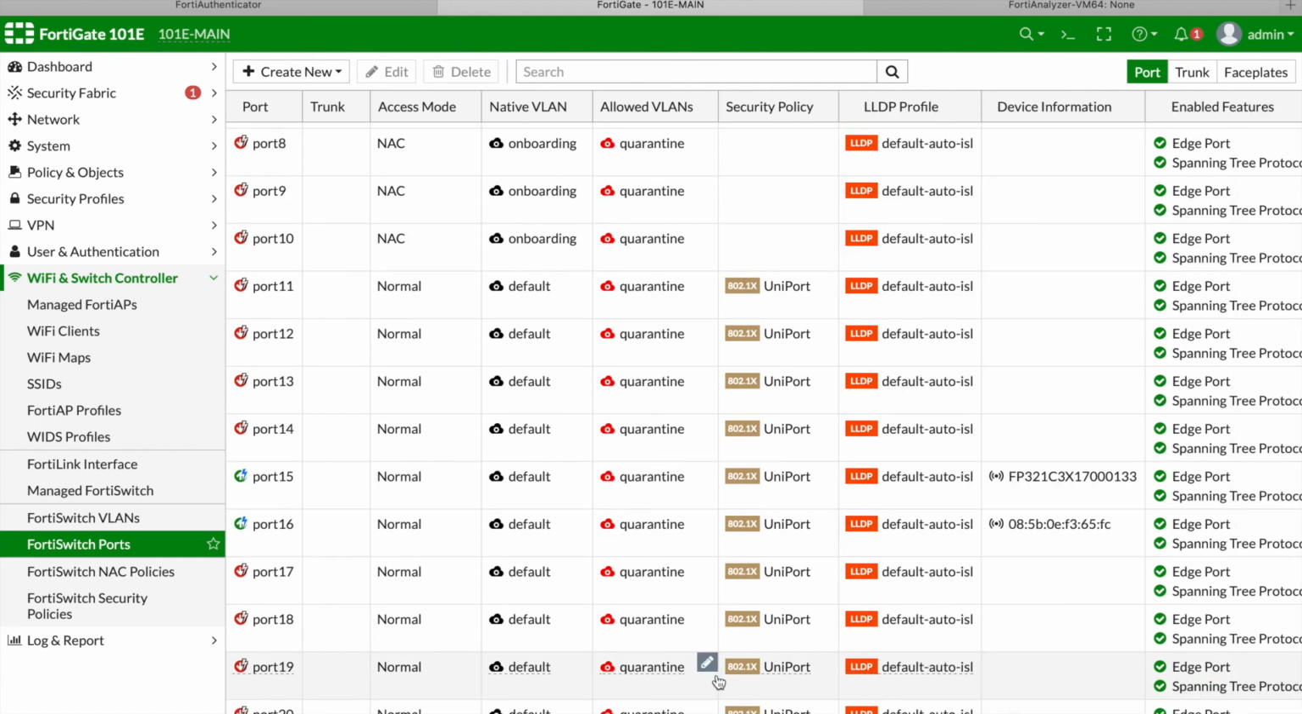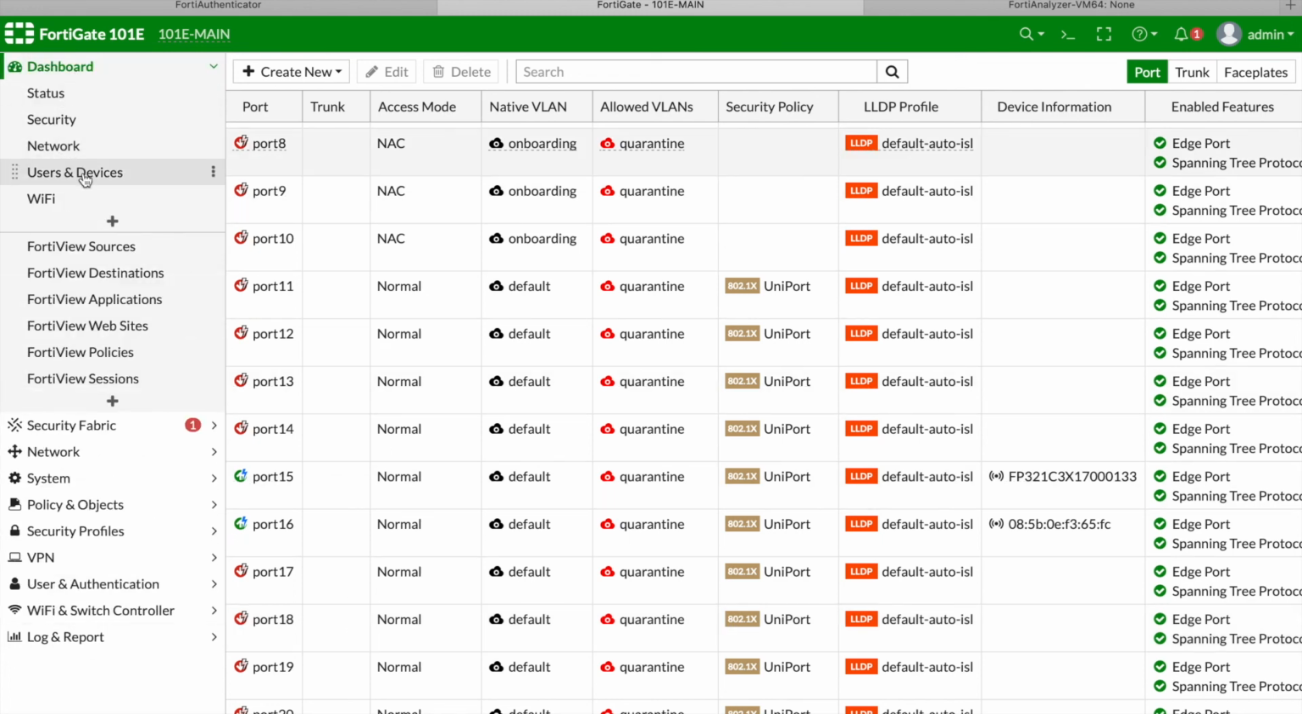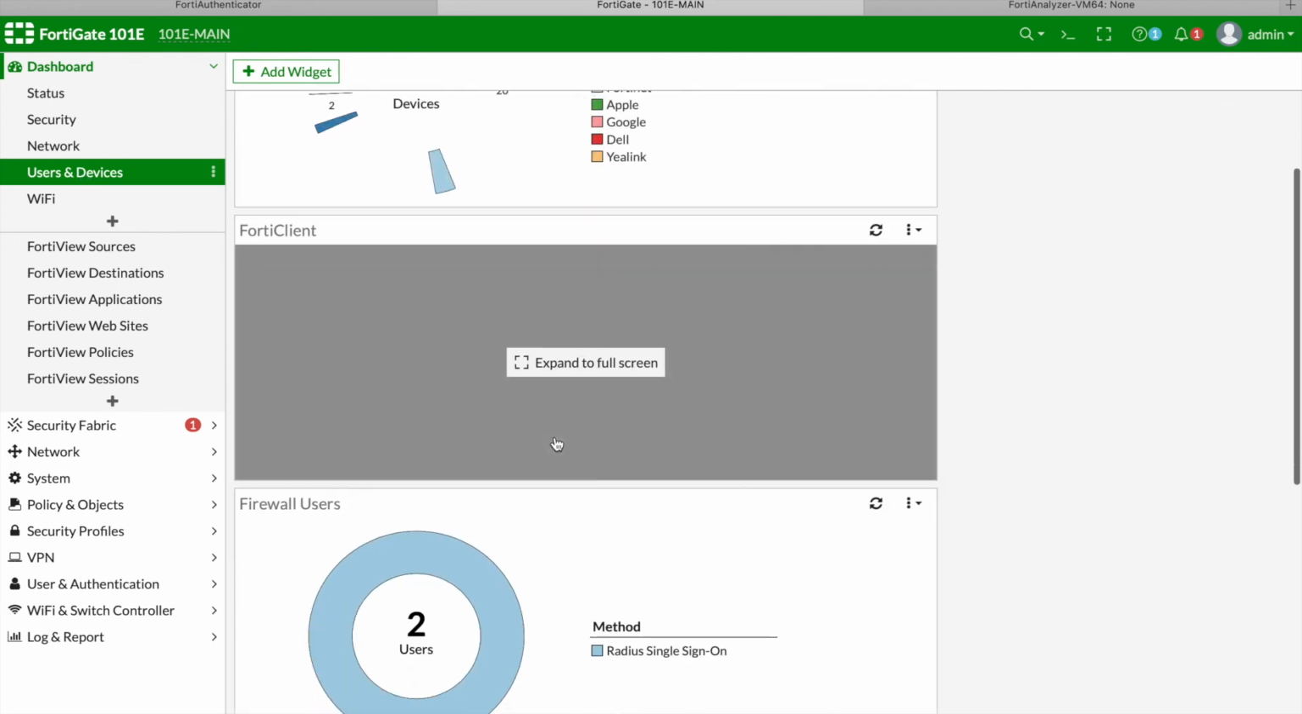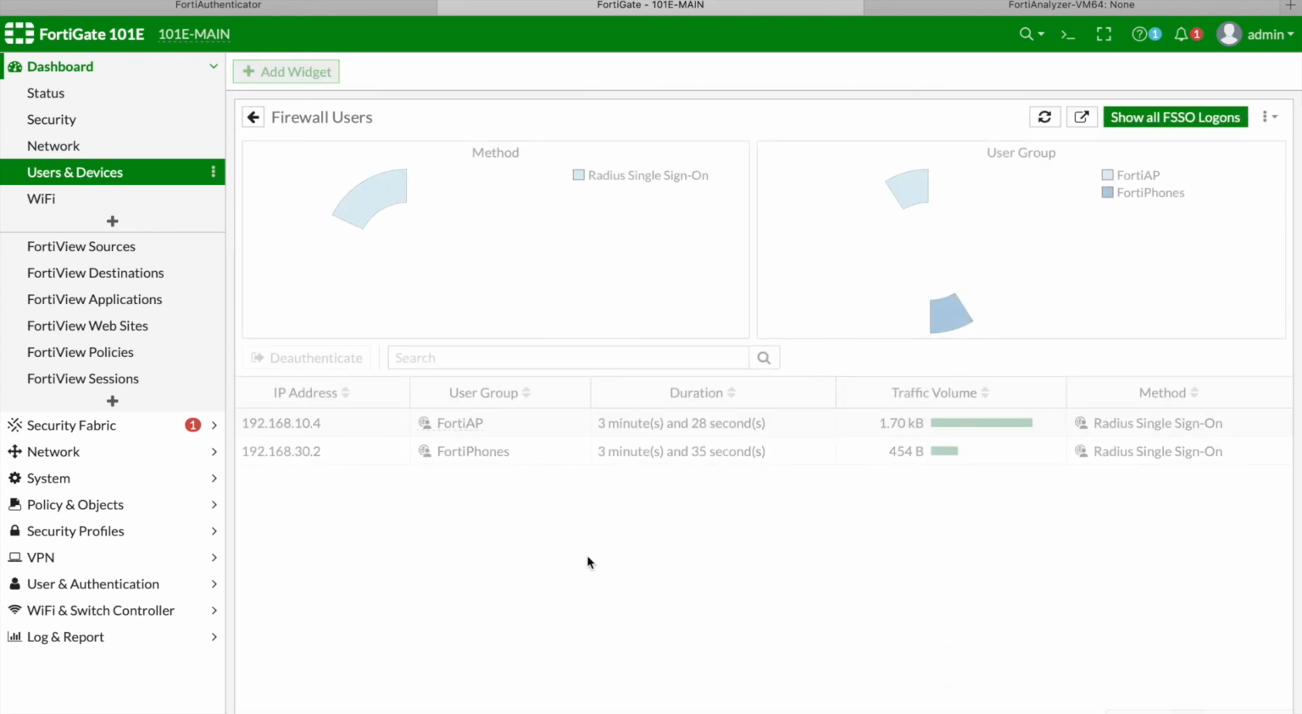Alright, so I've got my two devices plugged into ports 15 and 16 on the switch here. As you can see, I've got some device information showing up, and I've got the green light telling me that these switch ports are up and operational. So in order to validate that the AP and the phone that I plugged in have gotten into the correct VLAN and have gotten the correct group, I'm going to take you over to the dashboard, user and device dashboard, and then click into this firewall users.